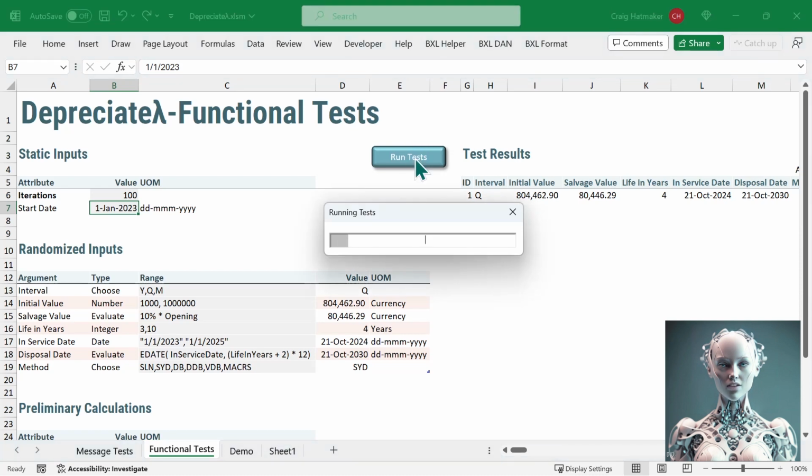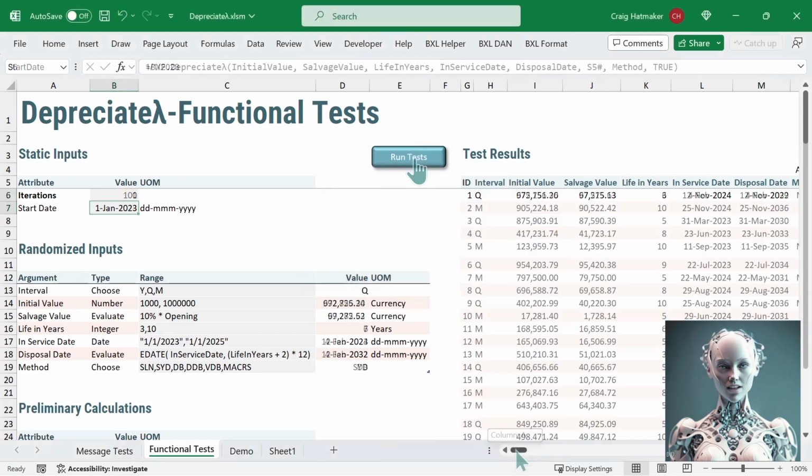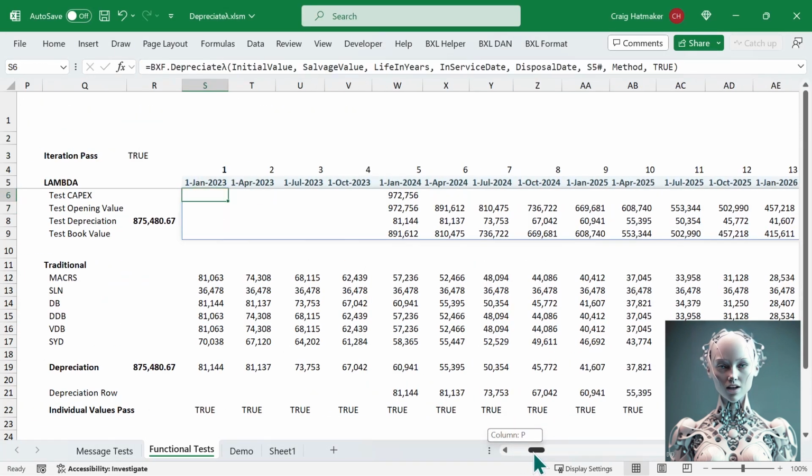This is how we test 5G functions. A 5G function is considered ready for use when at least 100 tests are run and all tests pass. In this instance, we are testing the depreciate function.